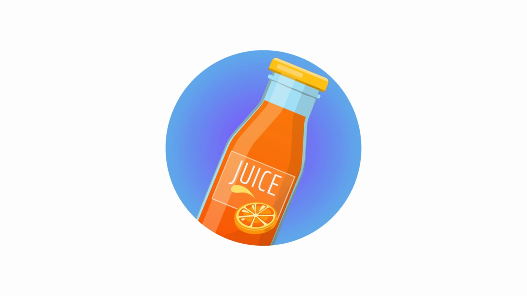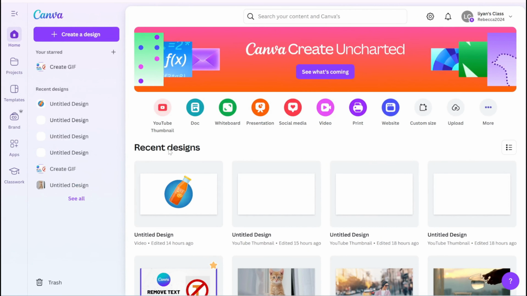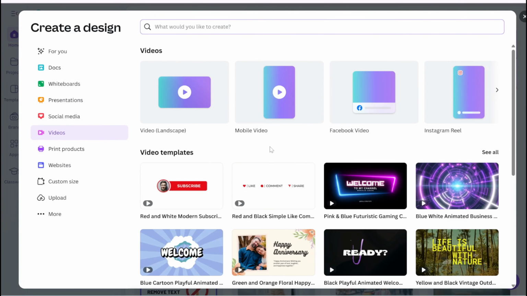Today, I'll show you how to create an animated pop-out effect in Canva. Let's begin. Open Canva and create a new video project. Select the landscape resolution.